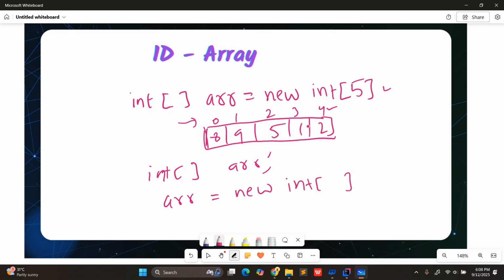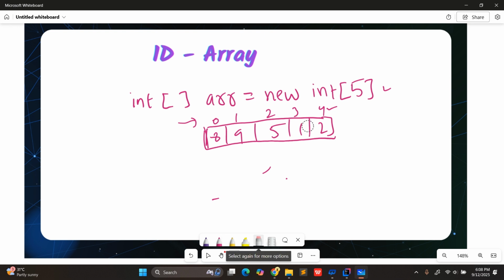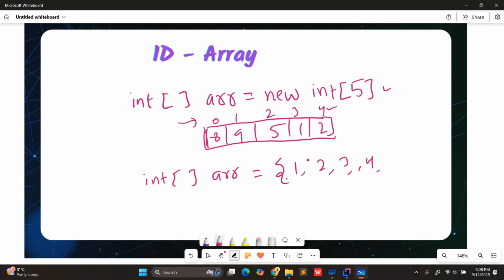So let's say I'm having size 6 here, so I can do this also. There is another way of declaring this array. Let's say I'm having array is equal to, and I can directly put the values here, like 1, 2, 3, 4, 5, 6, right? So this is one way of declaring this array.